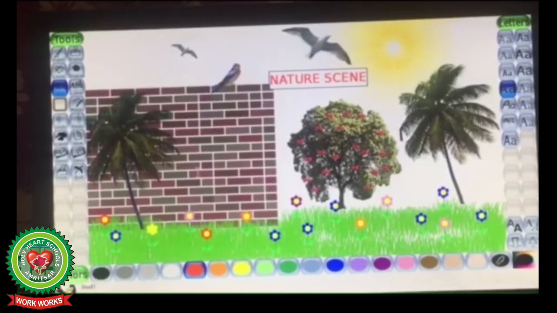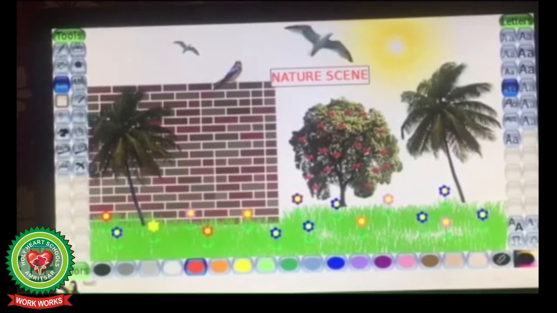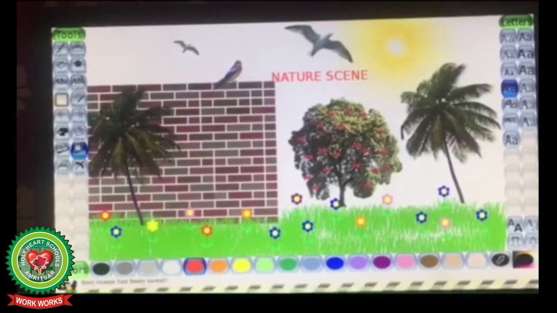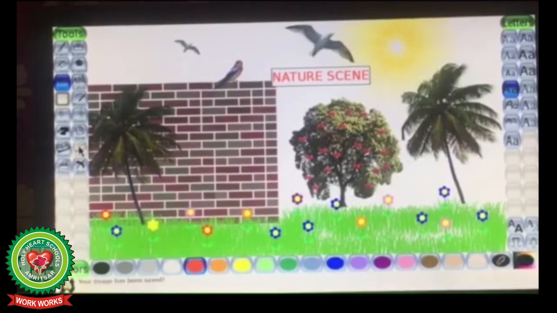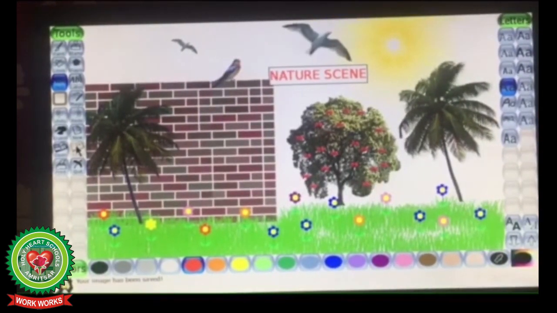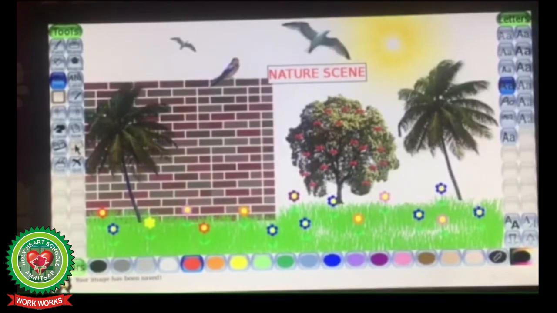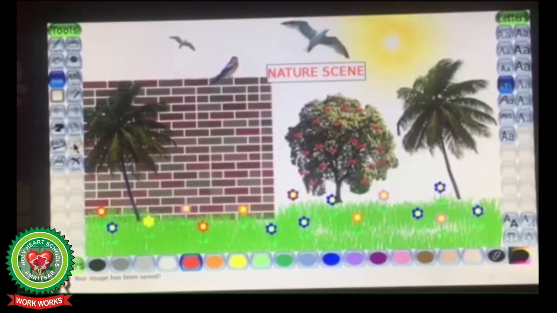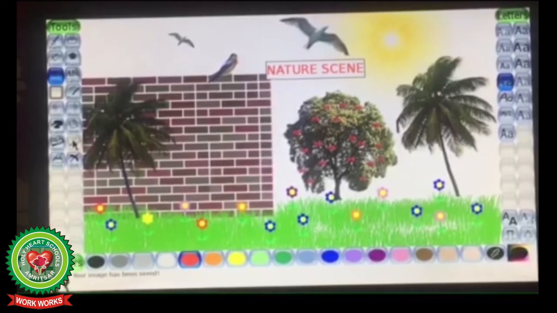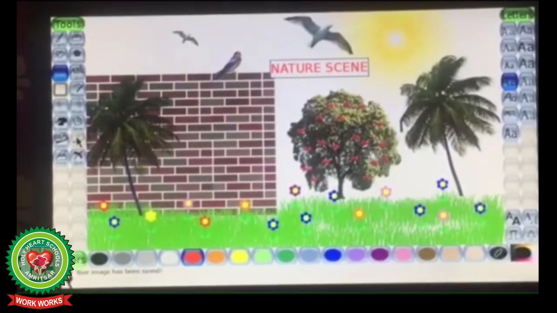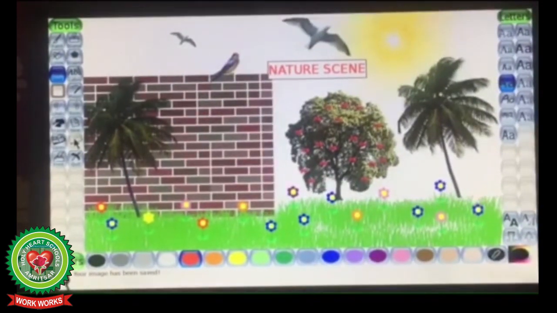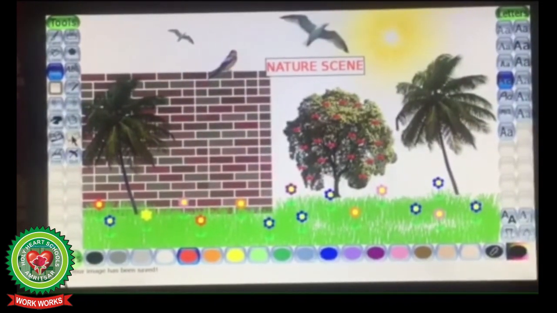Now, after making the drawing, save it also. Click on the Save Tool option. So students, today I have discussed the use of different tools of TuxPaint. I hope it's clear to you all. Do practice of making nature scene in TuxPaint at home also.